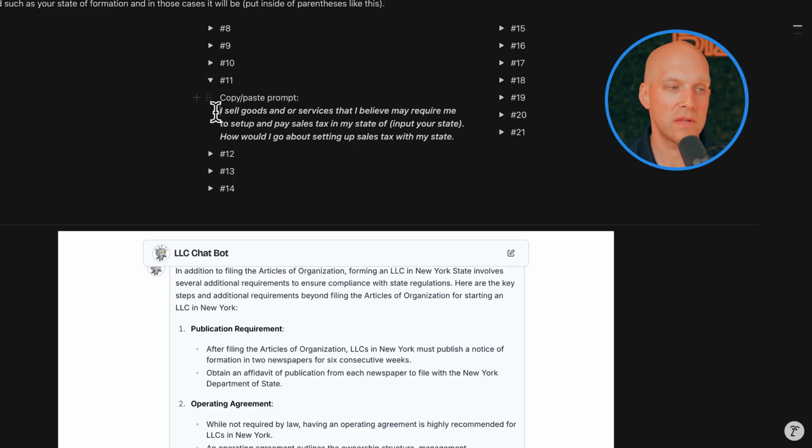So again, this is something that you go through your state website. If you go to spot number 11 here, you can get a little bit more context for your state on how you'd go about doing that. But typically it's on the .gov website where you can apply for setting up sales tax for your business.